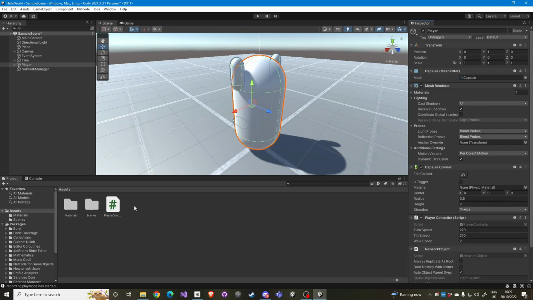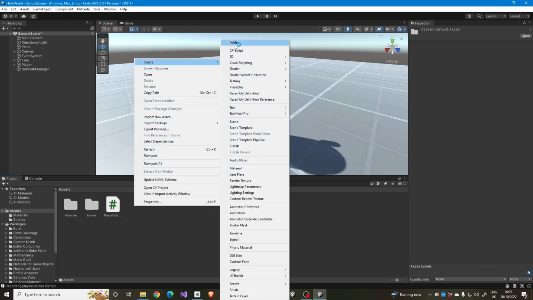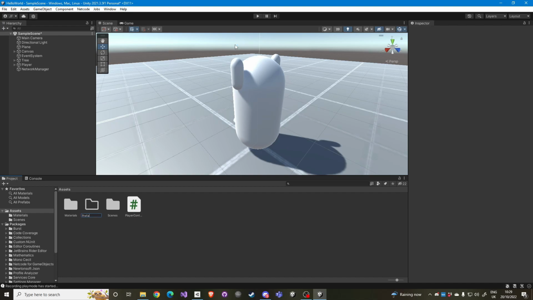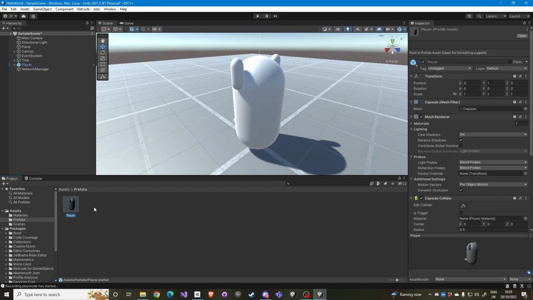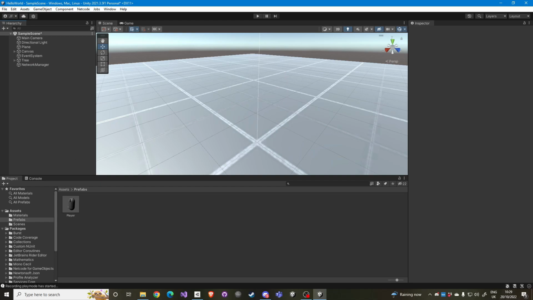The next task is to make the player object a prefab. In order to do it, create a new folder and name it prefabs. Now move the player character to this folder and eventually remove the player from the scene. It should only exist in the project as a prefab, and it will be automatically used to instantiate your players' avatars.